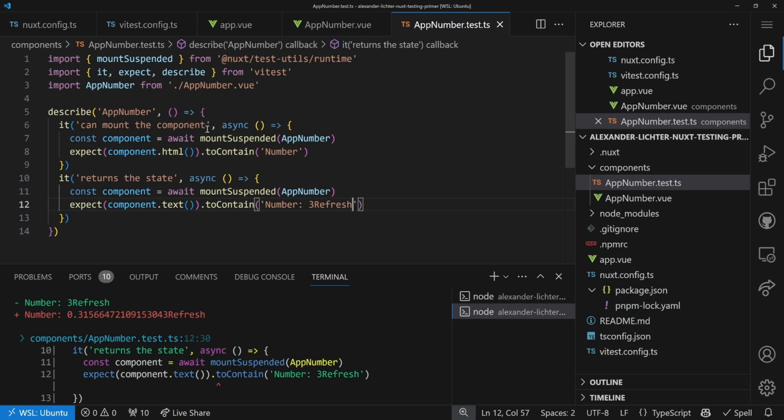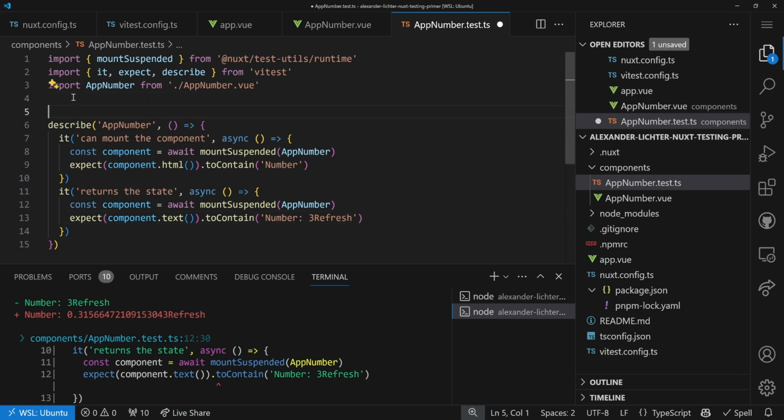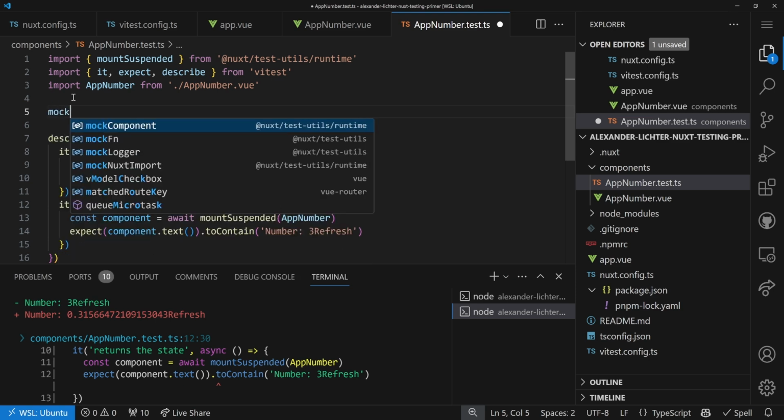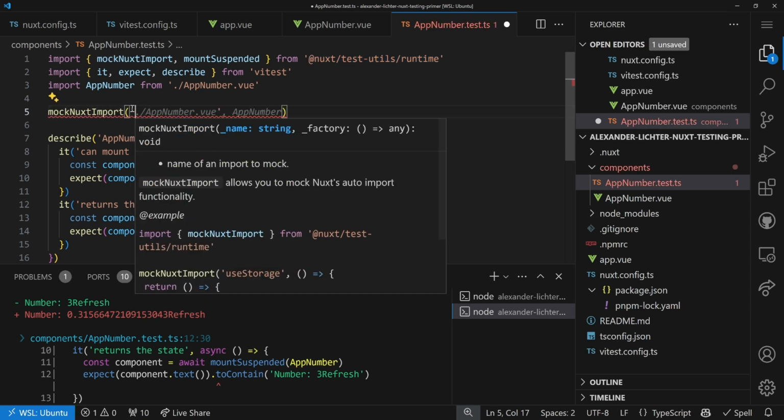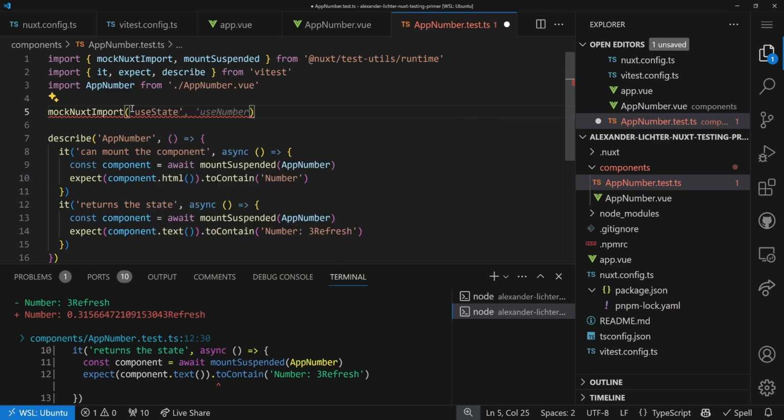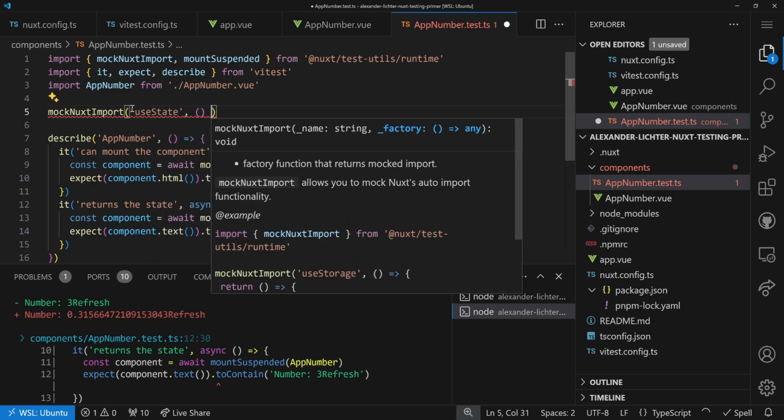Okay, so there's another thing called mockNuxtImport, and it's pretty nifty. The idea is it also comes from the runtime test utils, and in here we can say, let's mock an imported Nuxt auto import. So let's say useState maybe, and then we say, okay, you know what?